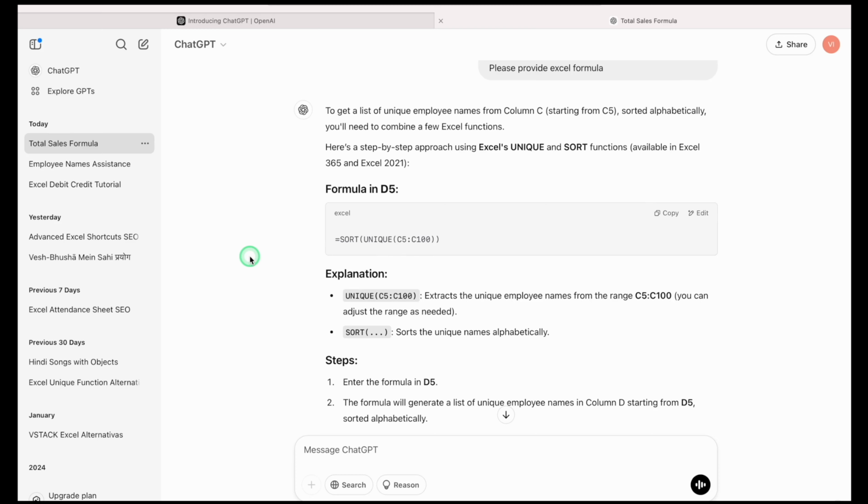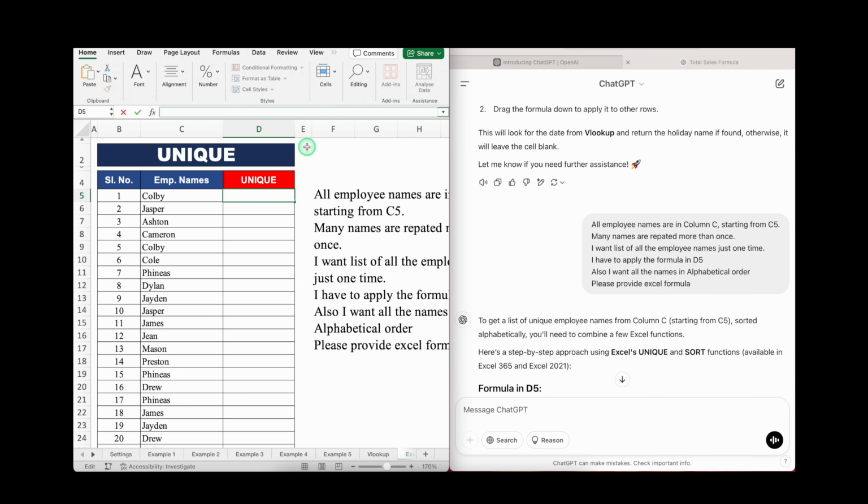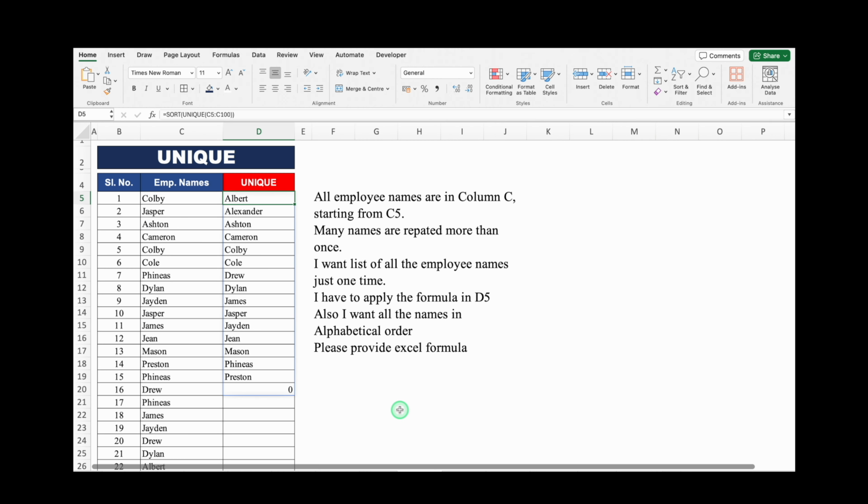Let's go to Excel. We'll go to the formula bar and paste the formula, Control V or Command V, and hit enter. And we got all the names in alphabetical order. The UNIQUE function is only in the latest version of Excel.